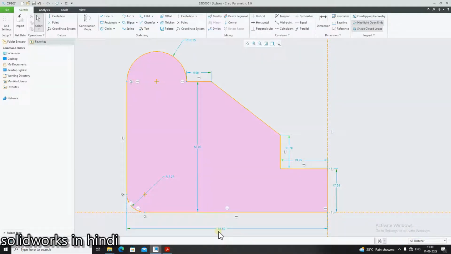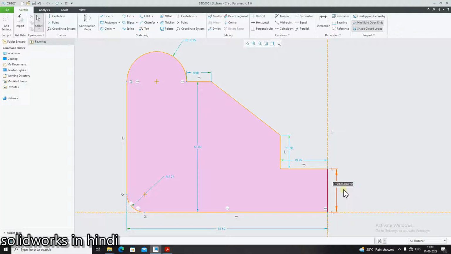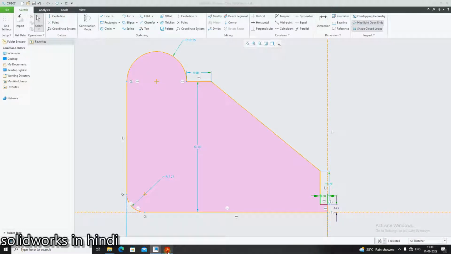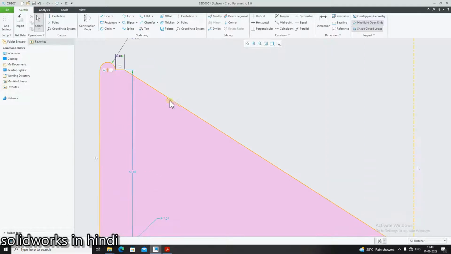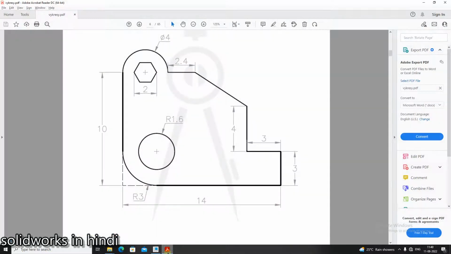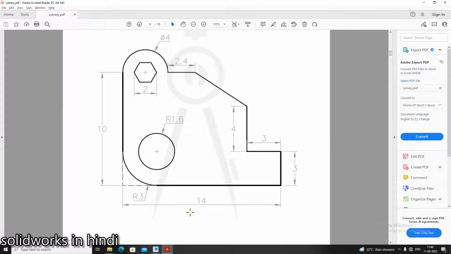This dimension is 14, so first we will give this 3 mm, this is 3 also, 3 mm, the height is 4, okay, this is 2.4, this radius is 4, so dia is 4, so radius is 2, this radius is 3 mm, this height is 10 mm, this dimension is 14 mm.